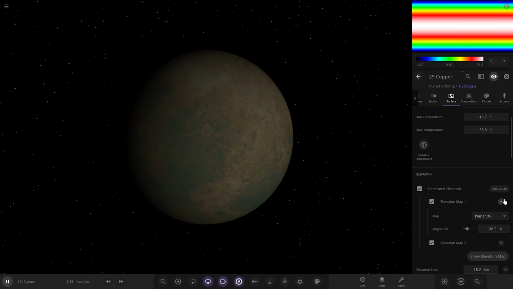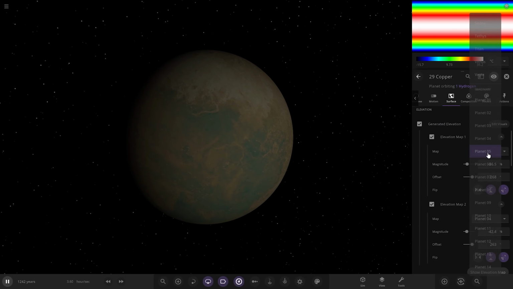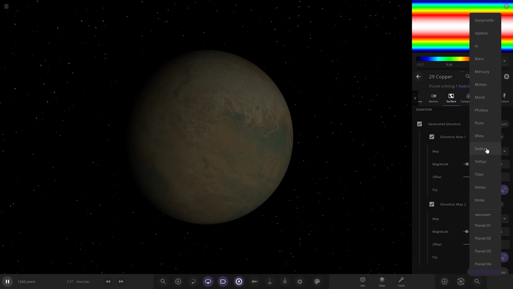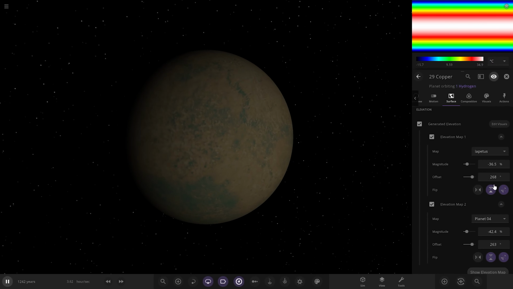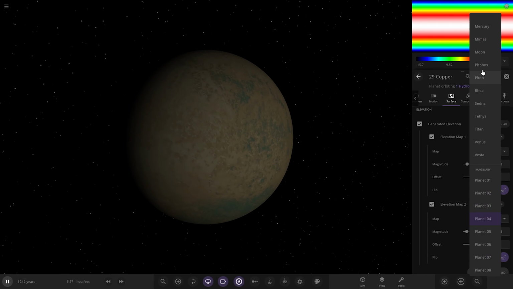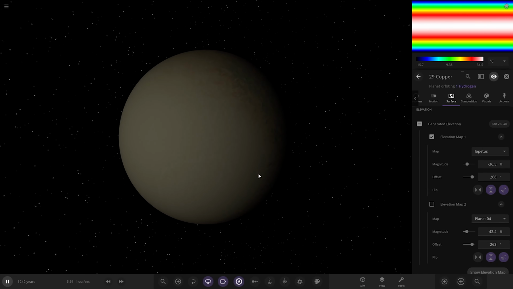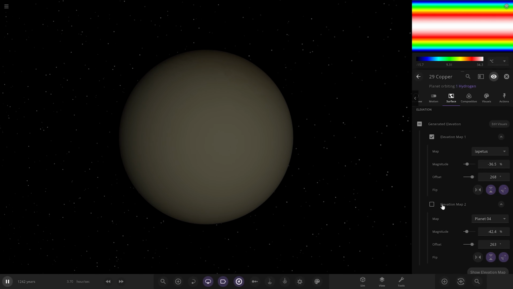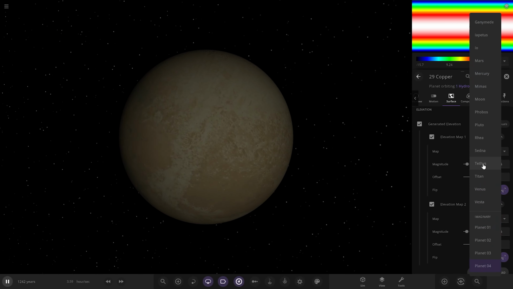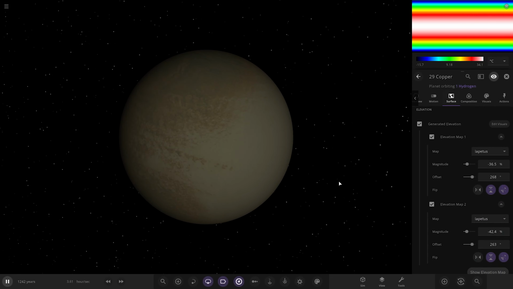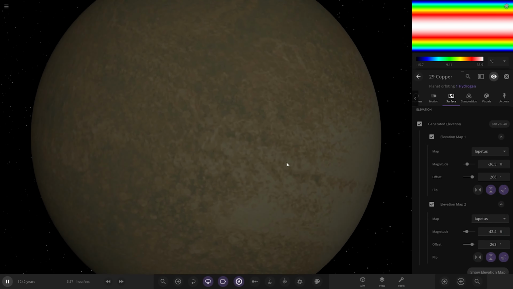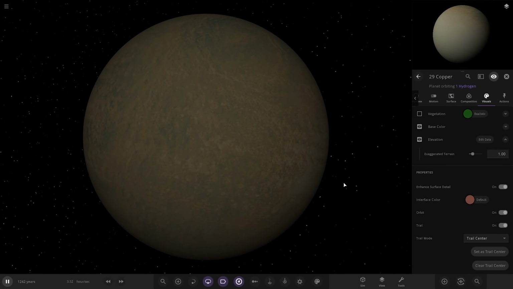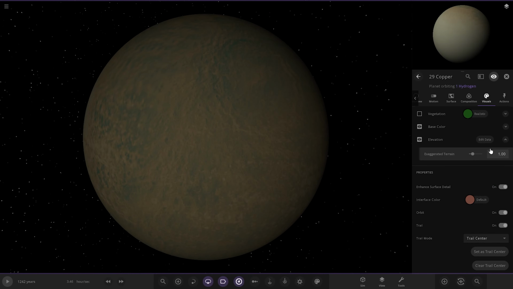So what elevation do we want to use here? How about iapetus, a double iapetus? What if I just turn off the second map? Would that do anything? It's quite bland, isn't it? I think we do need that iapetus. Okay, let's see how this looks. There's a big crater there as well, which is cool.